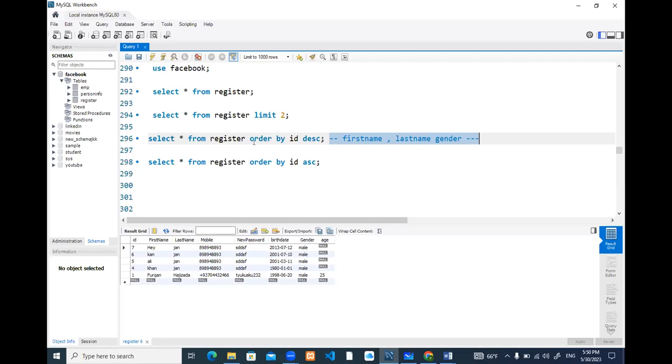Order by means, guys, sort it for me. With order by, we give an order to MySQL to sort it and arrange it for me according to this column, in which format, ascending or descending.